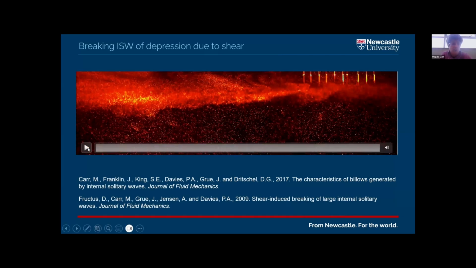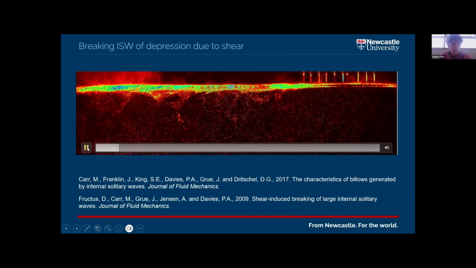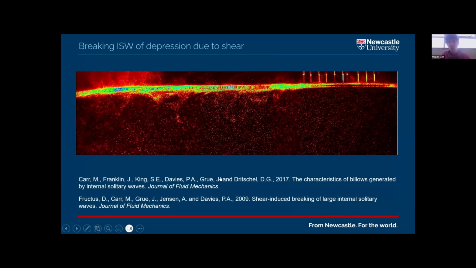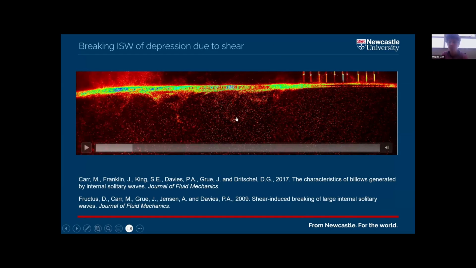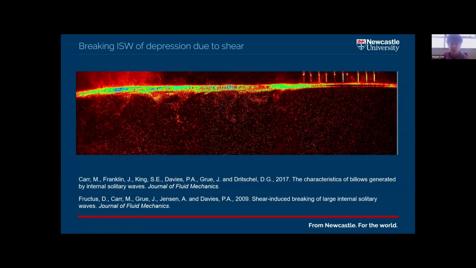Okay, so this first movie I'm going to show you, let me just pause it. You can see here what I've actually done is I've stitched three video camera outputs together. The bottom layer is just homogeneous brine solution, and you can see it's nicely seeded with these tracer particles. The top layer is fresh water, and this region here where you see the congregation of particles represents the density interface. So this is the pycnocline.